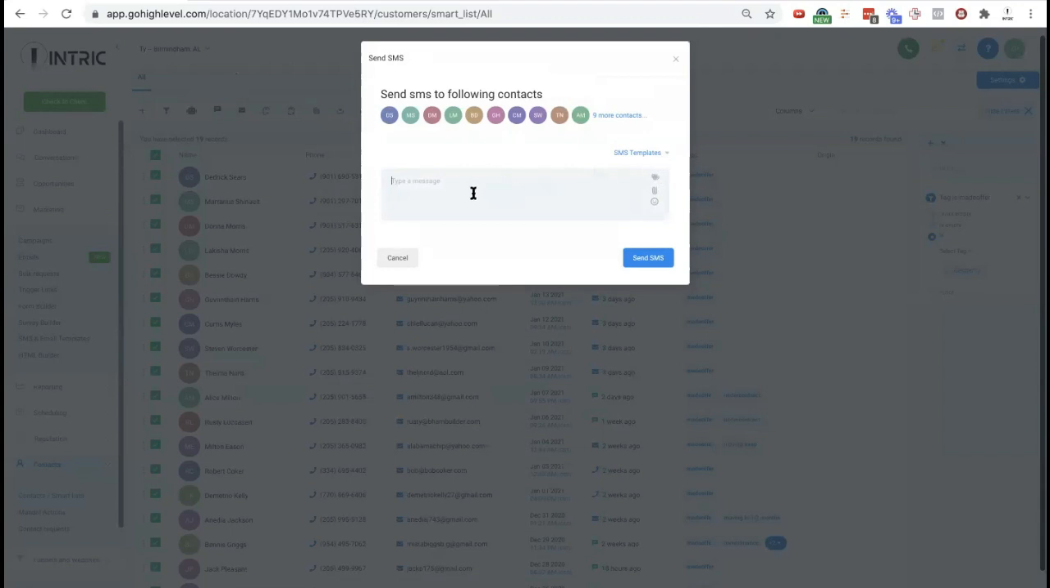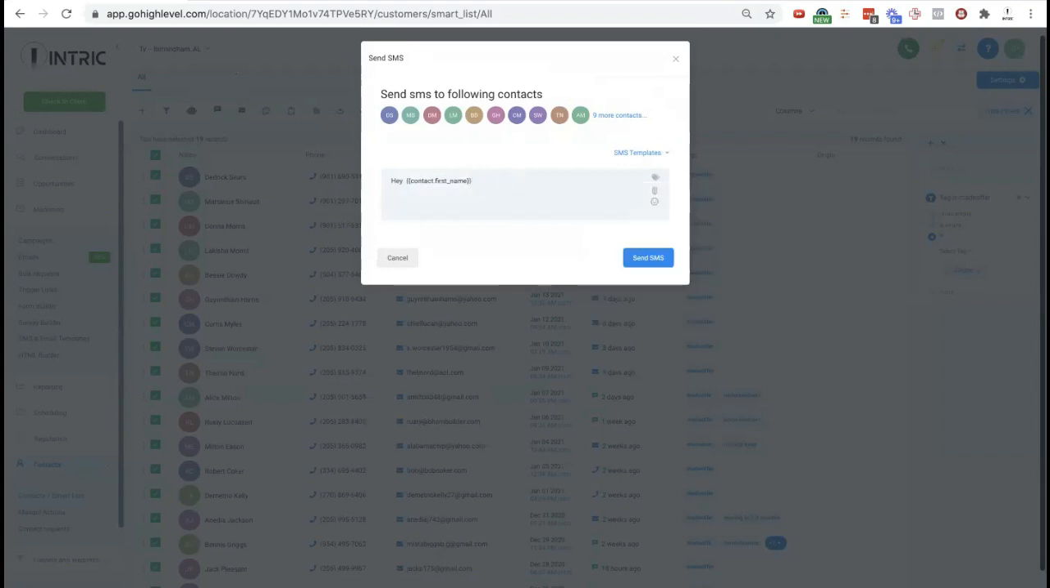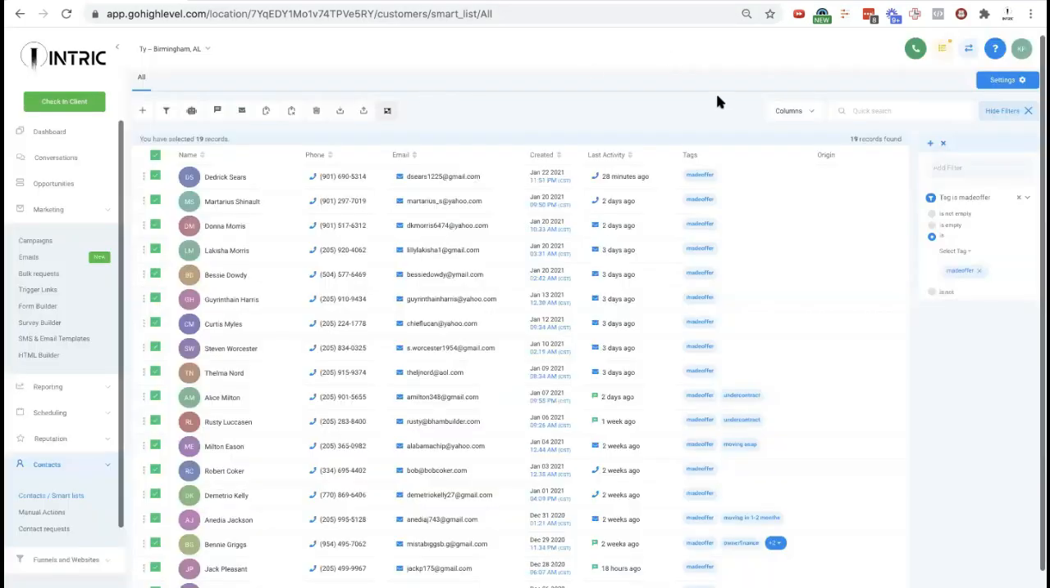So you can put tags, and you can just send a custom message like, hey, do you still have your property, or are you still interested in selling it? Something like that. Yeah. Correct. And you can also make it more customizable, like, hey, and then contact first name. So it's their actual first name with the message, right? Yeah. Cool.